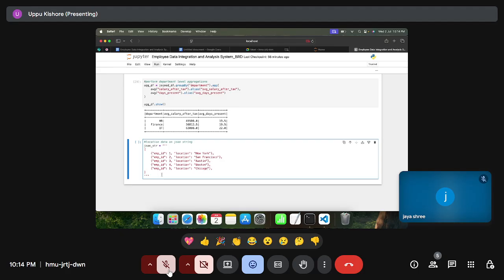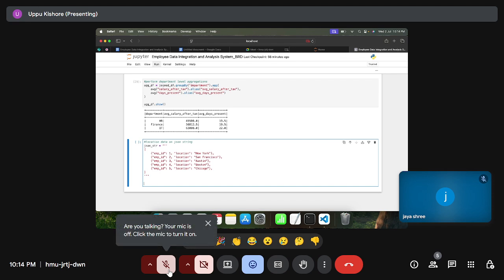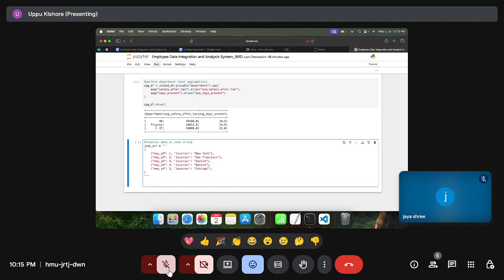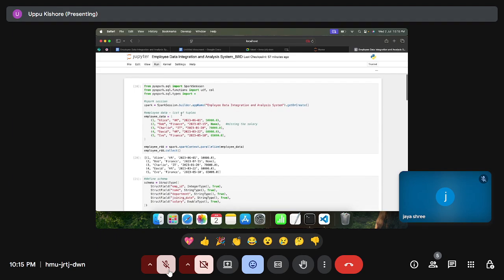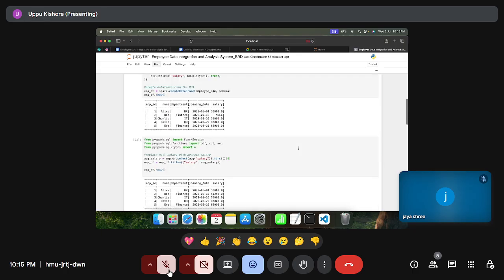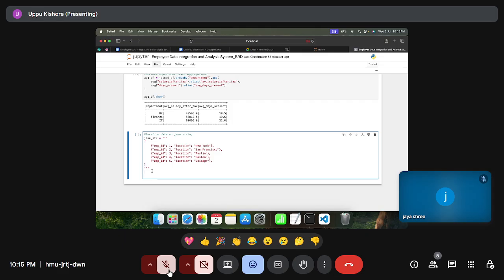So here we have defined the JSON string now. Now I want to load this JSON data. First we'll convert this into an RDD, then we'll convert that RDD into a data frame. How to convert this JSON string into an RDD? We have one strong method, that is parallelize. It will convert even JSON data to an RDD. Previously our parallelize method converted a list of tuples into an RDD. The same method can also convert a JSON string into an RDD.